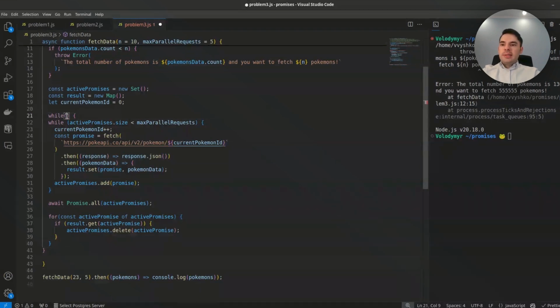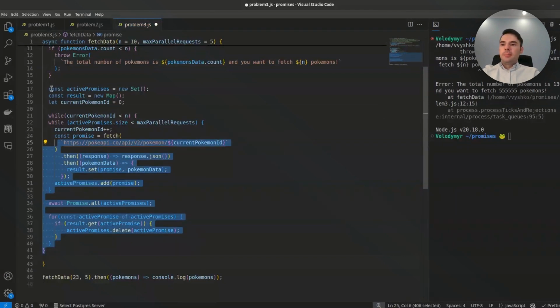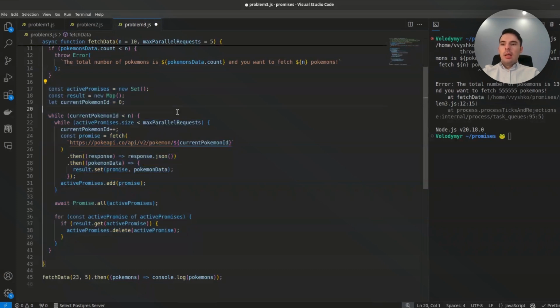And we want to repeat this operation unless we finished processing all the current Pokemon IDs. So while current Pokemon ID is less than n, it means that we need to keep going. And last but not least here, you see that we will always put a chunk of fetch requests, which will be always the same. It will always be max parallel request size.